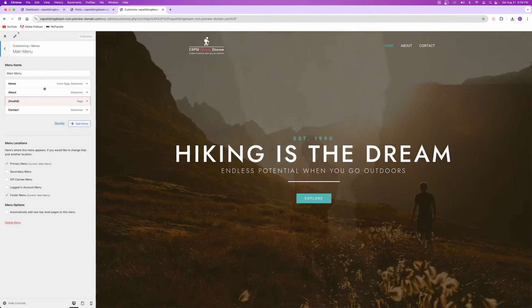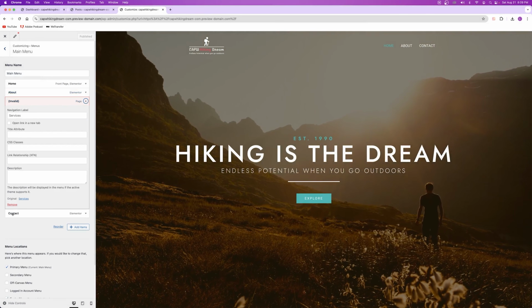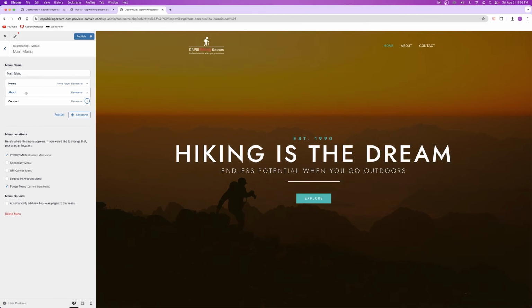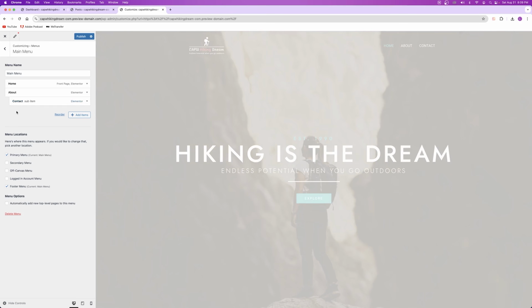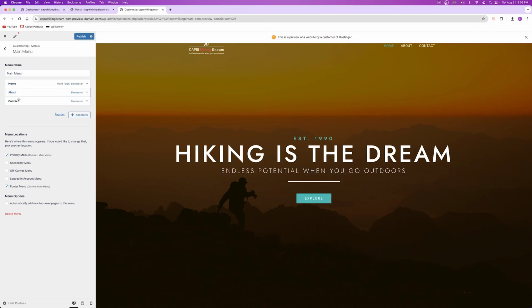Click on main menu, remove this invalid one because it's the services page that we deleted. There we go. And so we have home, about, contact. You can rearrange them, put contact in front if you want. Okay, it's being glitchy for some reason. That's awesome. It's not a sub item. There we go. You can rearrange them if you want, so you could put contact above about if you wanted, just by dragging and dropping.